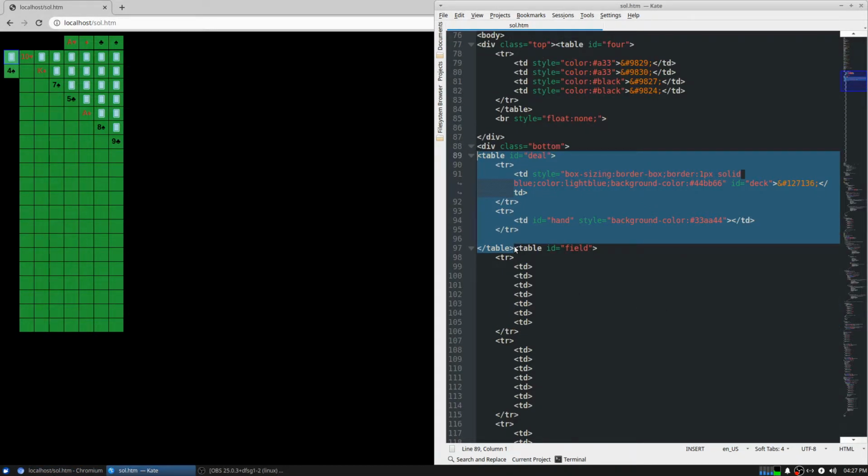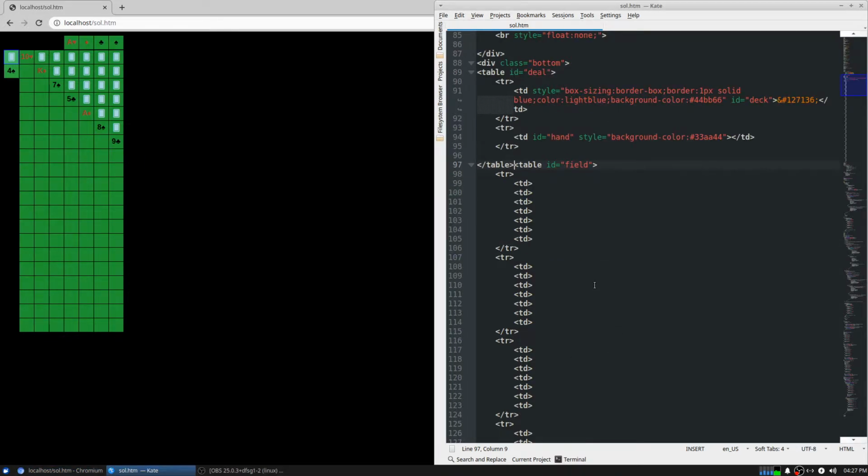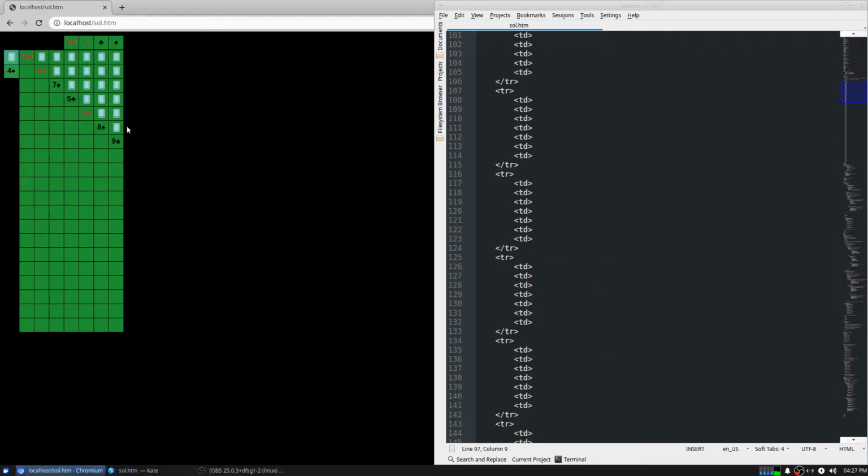Then this is the big green area where it's the main playing field. And the reason it's so long is because if you had a king here, and you had king, queen, jack, 10, all the way up to ace, it would fit in this length here.